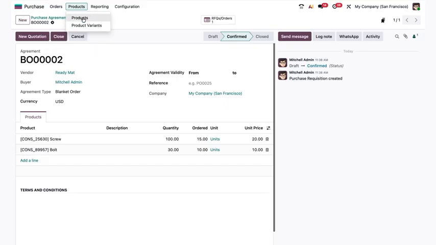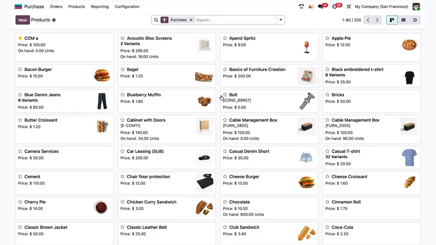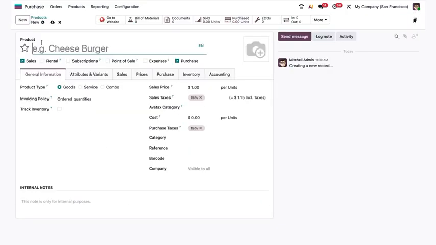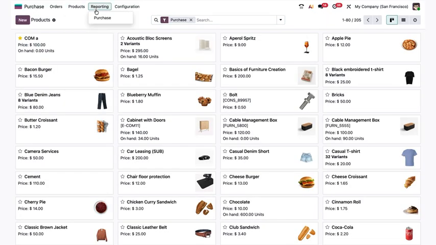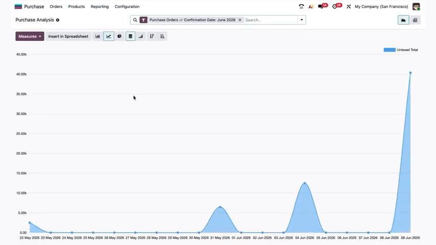Next, we have the Products menu. All products available in our database will be listed here. To create a new product, click the New button and enter details such as the product name, sales price, cost, and other required information. Under Reporting, we have Purchase Reports, which provide a complete overview of purchasing activities in the system.